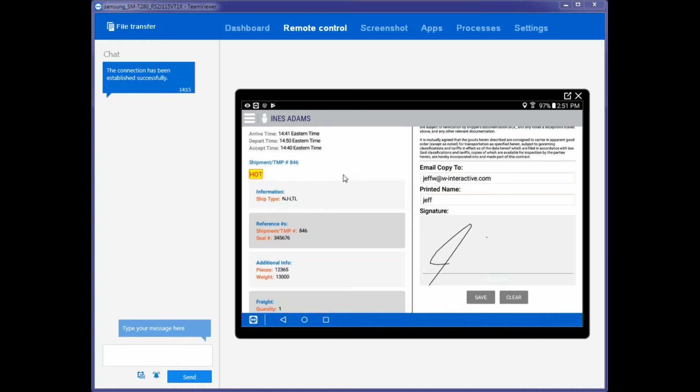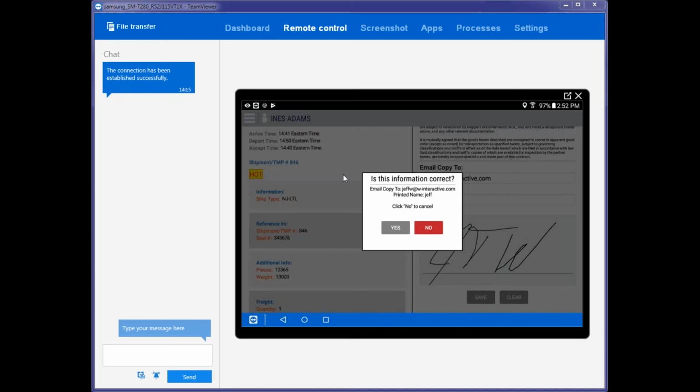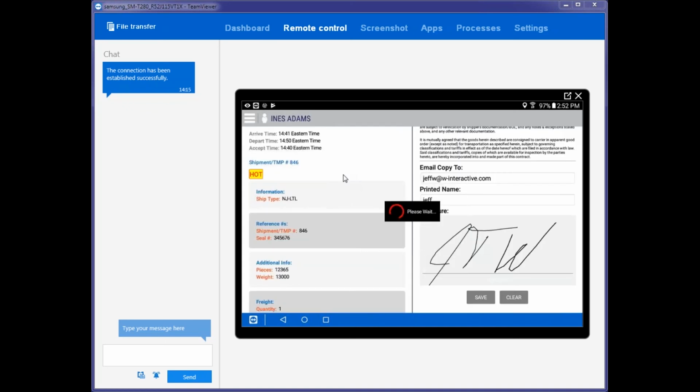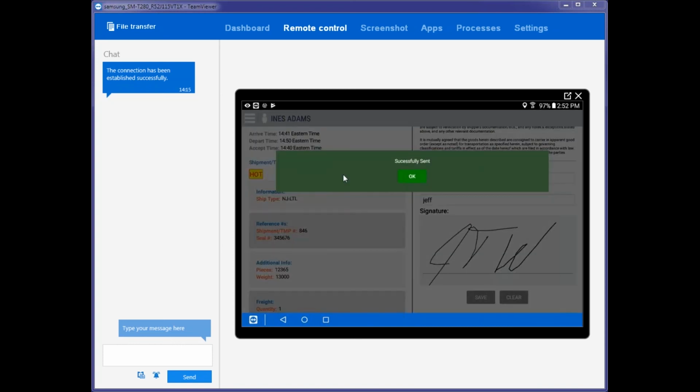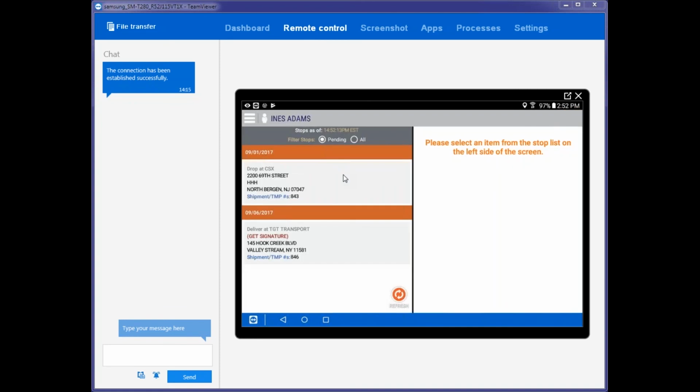And now you'll have an opportunity to sign, or whoever's receiving it would sign, and then save. And it's going to ask you to confirm all the information. I'll hit yes. And that's it. So that is receiving a shipment start to finish.